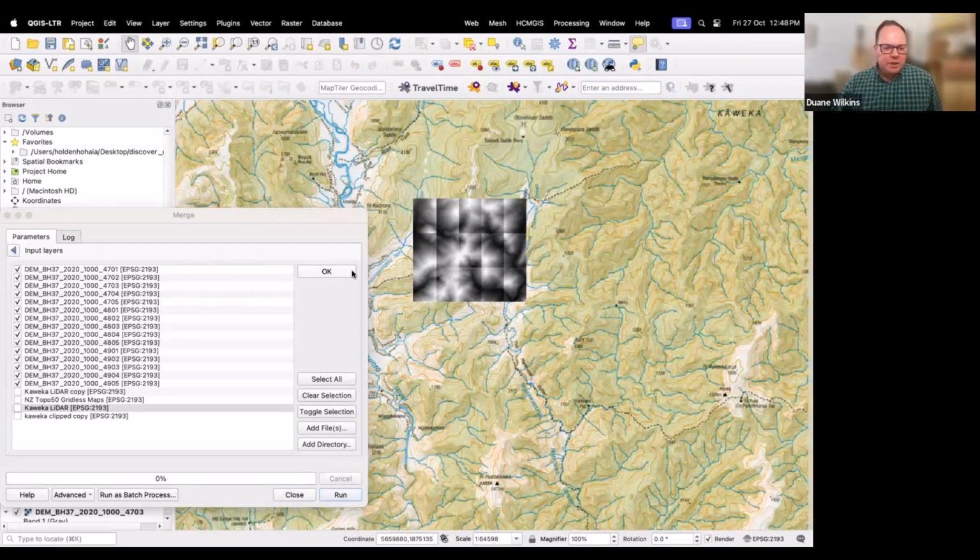Absolutely, Hohaia. The other thing, of course, is the more data you add, the slower and longer your computer will be working for. So if it's your first time trying LiDAR, just start with a small sample area like this.